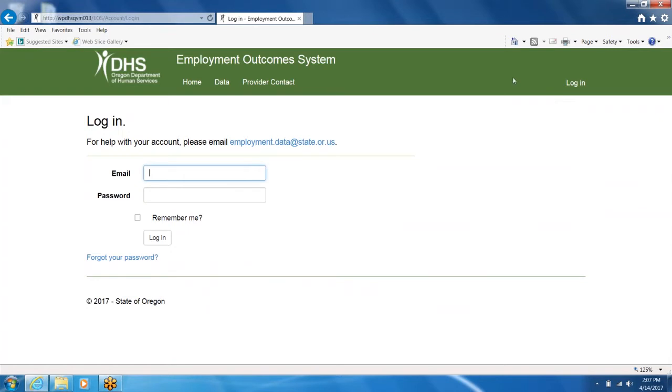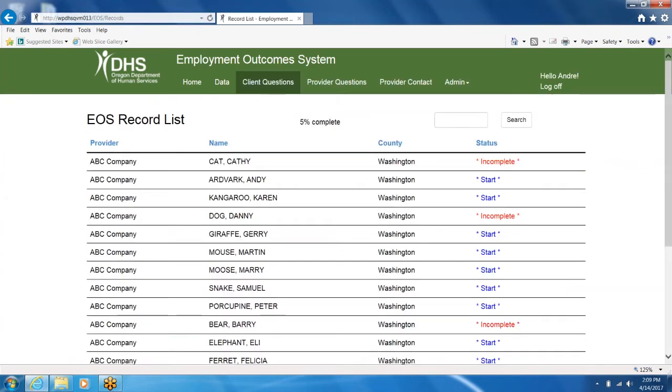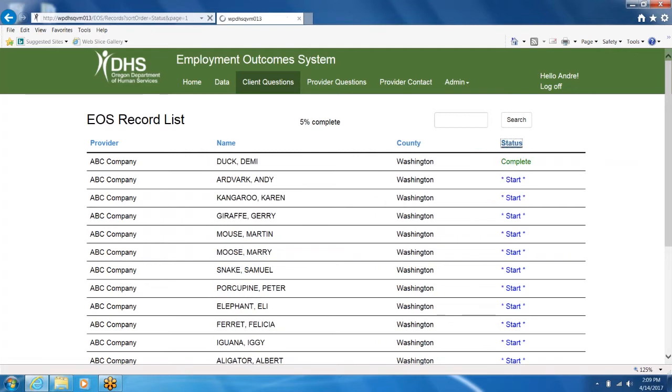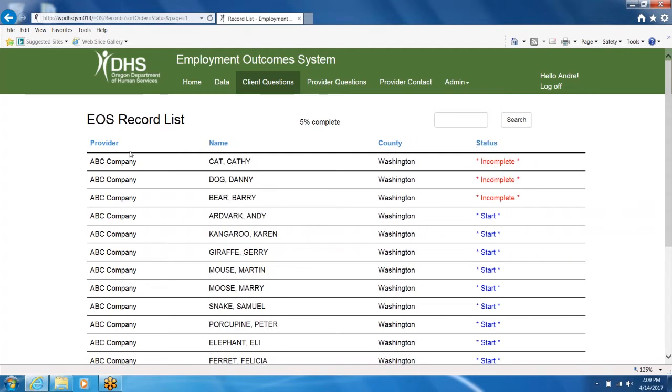Now if you do not have credentials, you can contact the employment.data at state.or.us email address to get credentials for your provider group. When you log into the website, you will see a list of the clients that you serve here, and you can sort by name, by county that they live or work in, and by the status of the client itself.